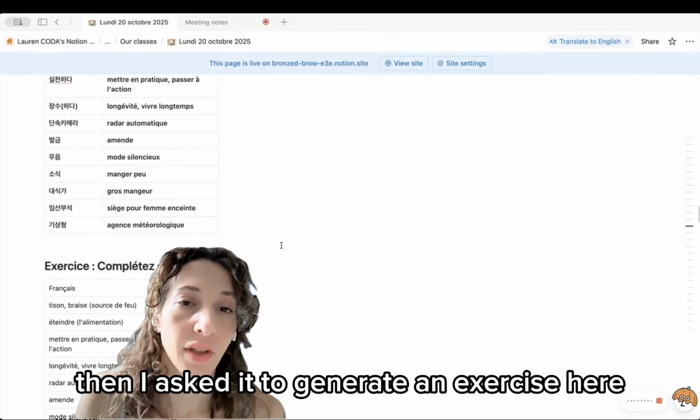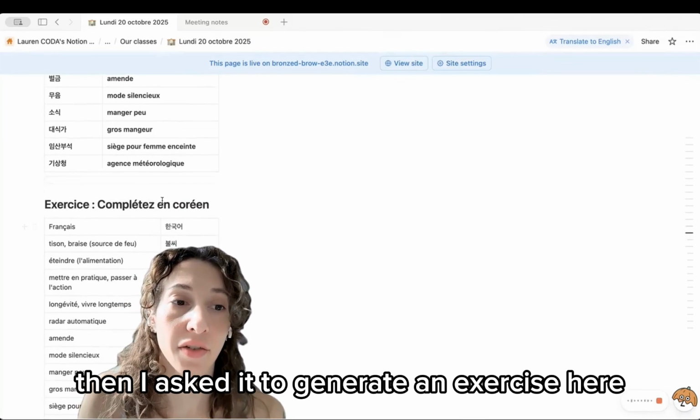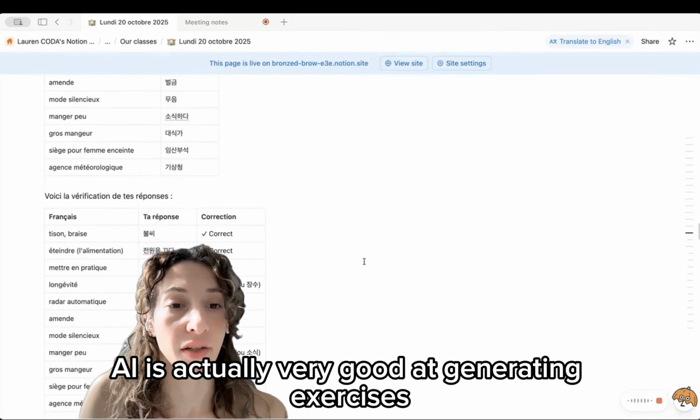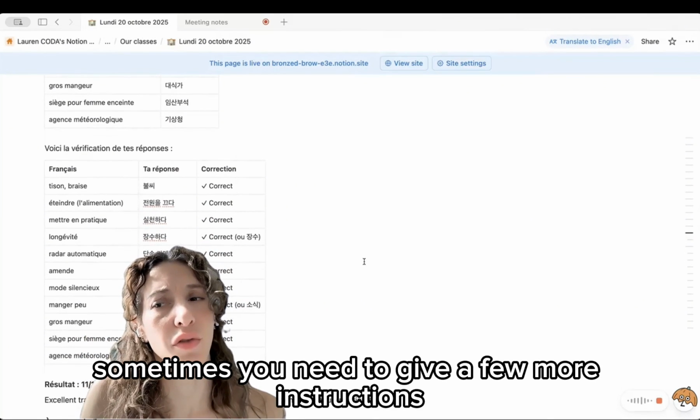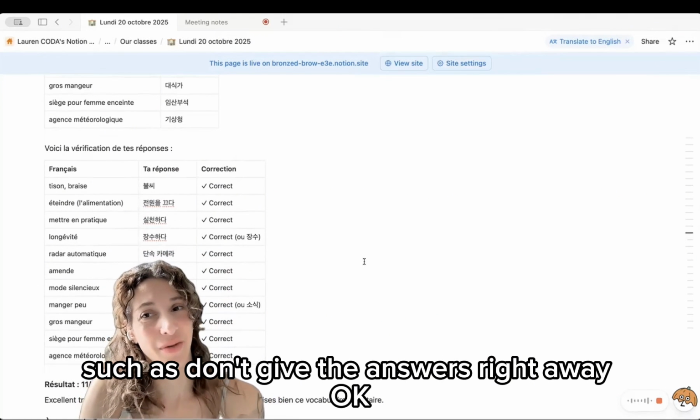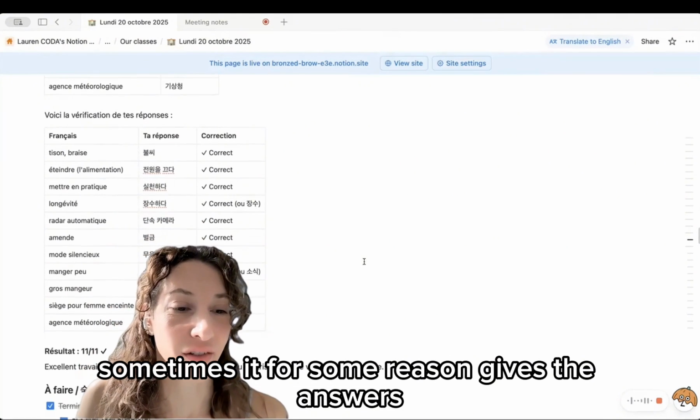Then I asked it to generate an exercise here. So Notion AI is actually very good at generating exercises. Sometimes you need to give a few more instructions, such as don't give the answers right away. Okay, sometimes it, for some reason, gives the answers.